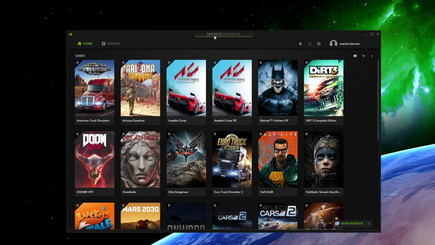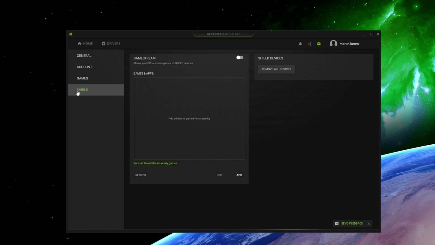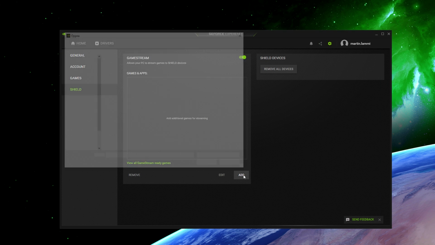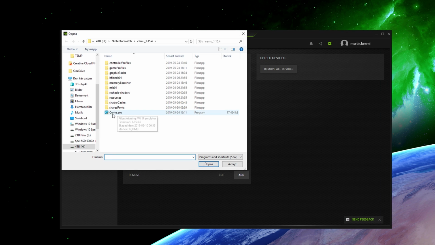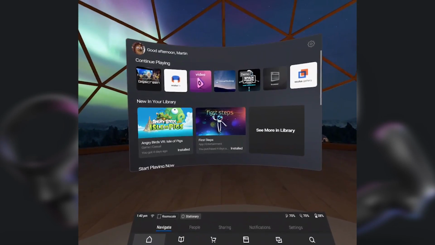Next, open up Nvidia GeForce Experience. If you don't have that installed, just download and install the latest Nvidia drivers that includes the GeForce Experience application. Now click on the settings icon and then on the Shield tab. All you need to do here is to enable Gamestream mode. If you want, you can also import any of your PC games manually, so you can start them directly from the Moonlight Player inside of your Oculus Quest. But many games get actually imported automatically, and you'll see that in a moment.